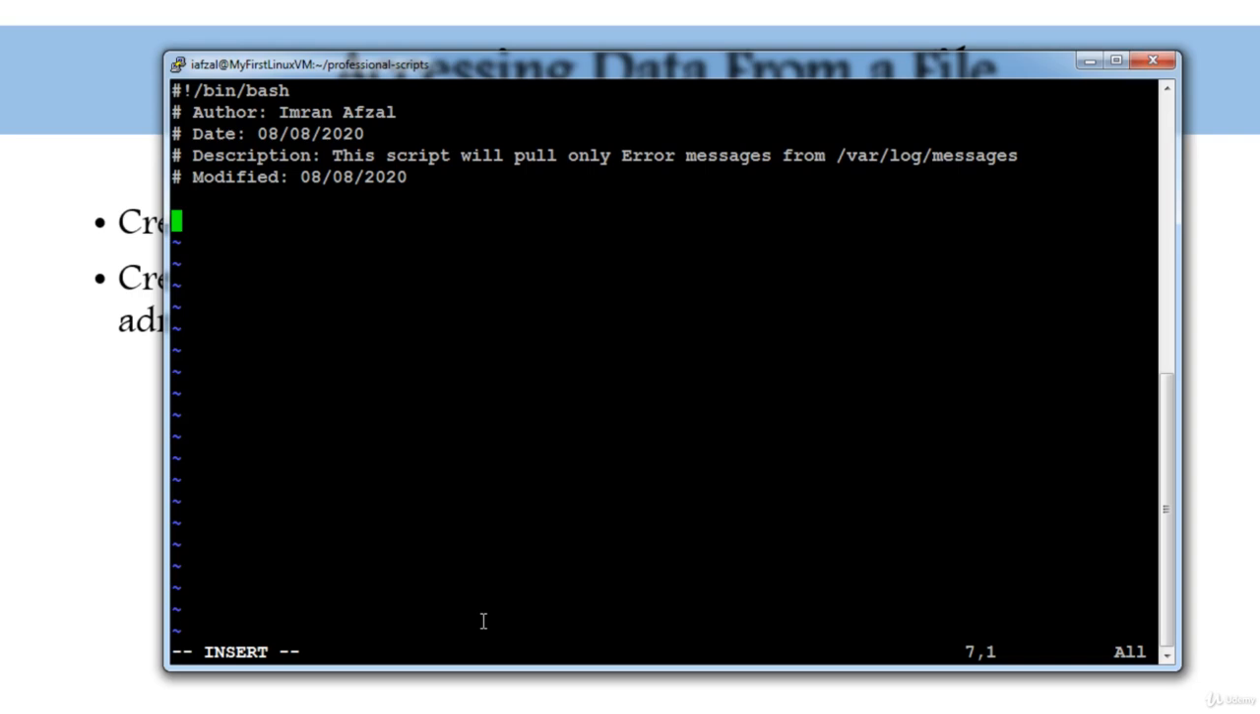So to do that, we'll have to do grep, because we are grepping for error messages. -i is to ignore lowercase or uppercase error. From where? I would always specify the absolute path. You don't want to specify the relative path, because if you're running from another directory, the same script will fail.